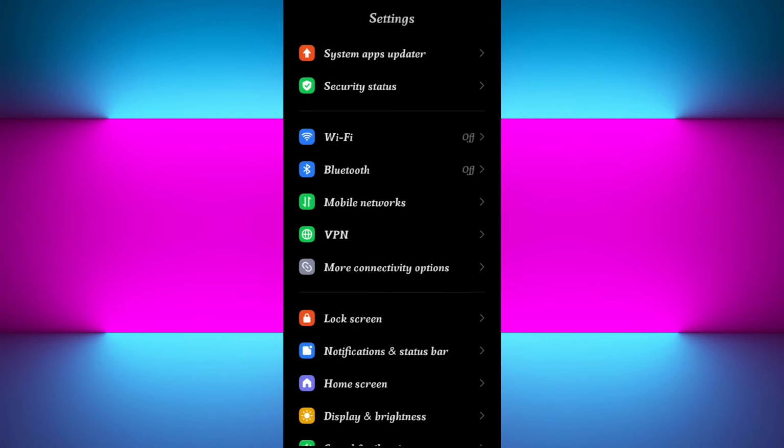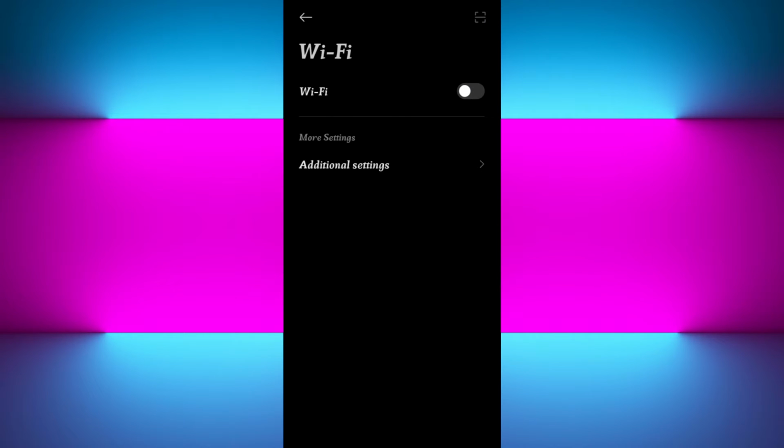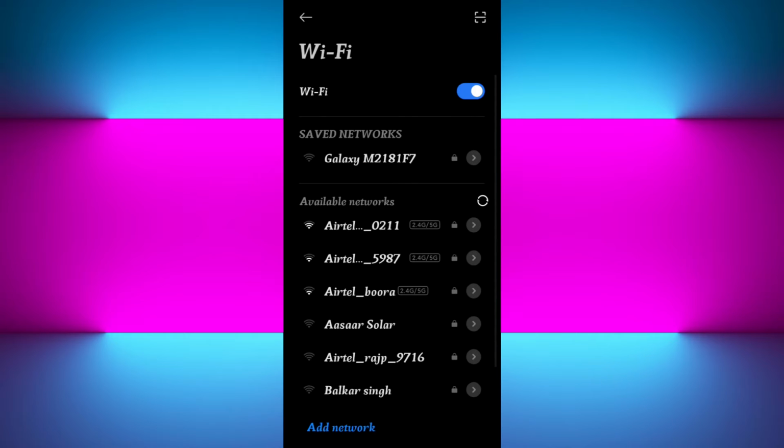First of all, you need to open your Android phone and tap on the settings icon in order to come in your settings. Now here in your settings, you need to simply tap on Wi-Fi. Over here, you will see the list of all of the available networks if you turn on the Wi-Fi option. So you need to simply tap on the name of the Wi-Fi network that you are already connected to, and this will open the full details of that particular connection.